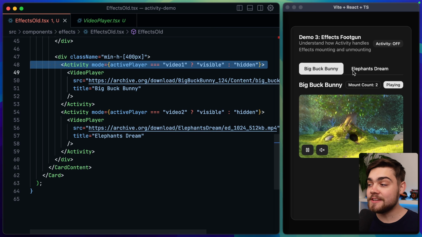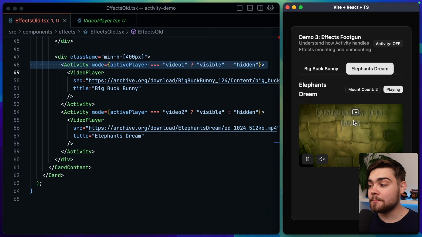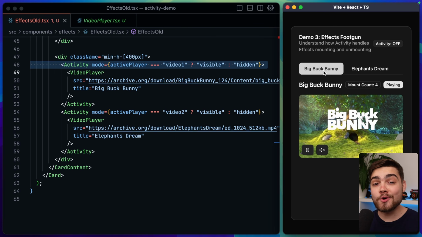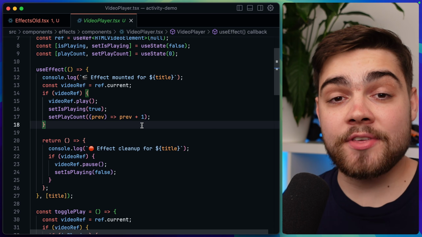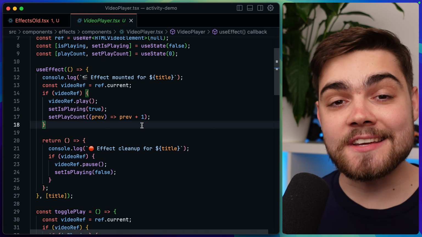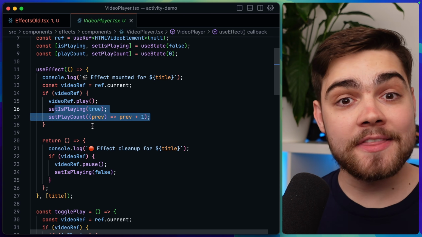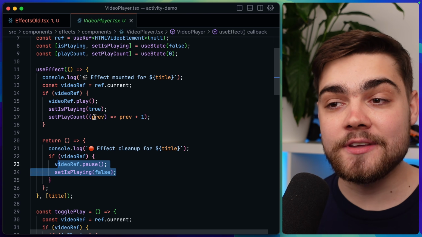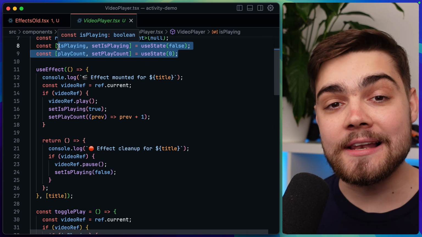As you can see at the moment, the video is playing over here, but if I click over to Elephant Stream, the video is going to start playing and the titles start rolling in. But if I click back to Big Buck Bunny now, there is no loading time and the video is kicking off right from where we left off. This is all thanks to the fact that in the activity component, when it's set to visible, it starts to run its effects, so it sets is playing to true, and then when we set it to hidden, it sets is playing to false and runs the cleanup function for the effect. But since this state is saved in the activity component, it knows where we left off as well.